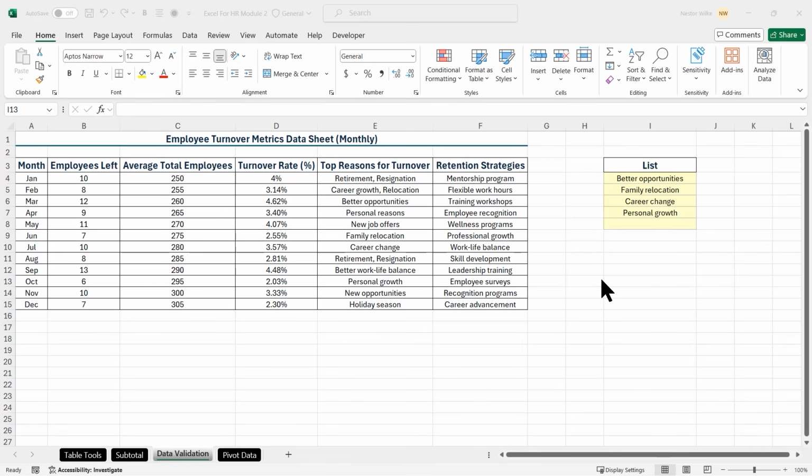Data validation is a really efficient way to limit the type of data that can be placed in cells. We have our employee turnover metrics datasheet here, and we're recording the top reasons for turnover. But we want to limit the list to better opportunities, family relocation, career change, or personal growth. As you can see, we have some other options in here that overlap each other. For example, job offers is kind of similar to better opportunities or career growth.